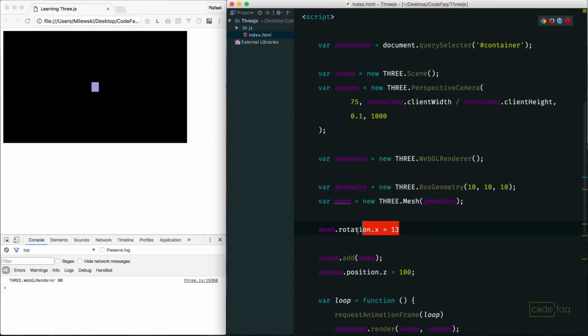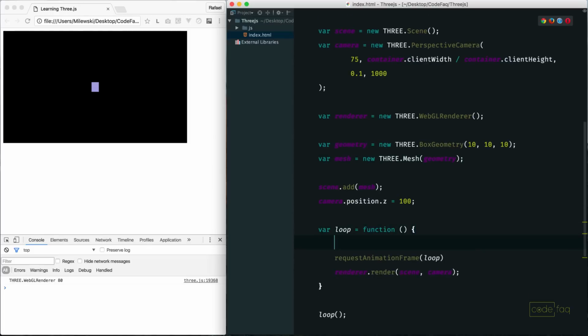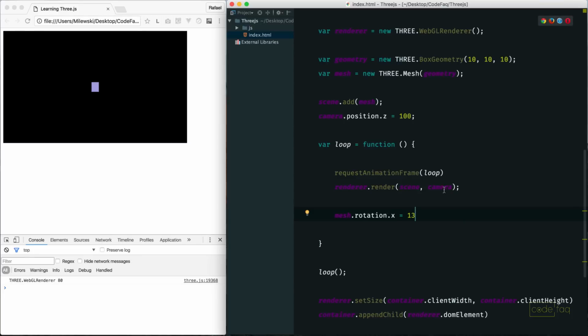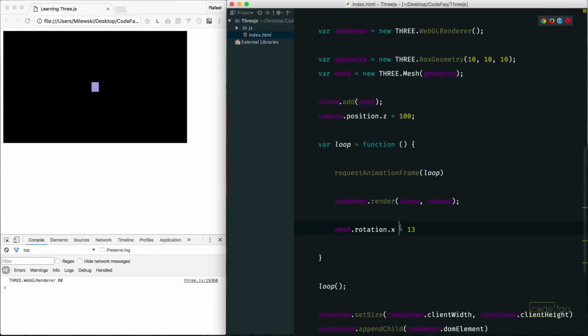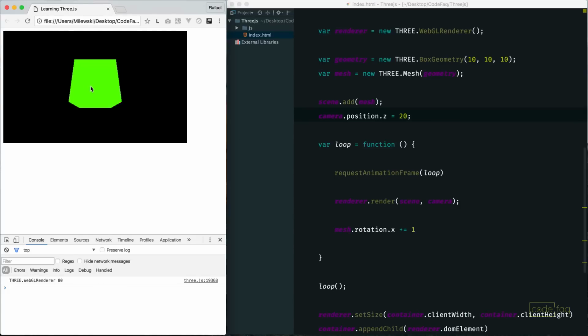But I don't want to change it right here. I want to change it in the loop. That's what the loop is for. The loop will update these properties on every frame. So what I want is, every update, to add 1 to the X. When I refresh, you see, but it's so fast. Let me bring this cube a little closer to the camera, so let's say 20 here. Now it's a little closer, but it's way too fast. I will give a smaller number, like 0.01. I refresh, and okay, it's a little slower.